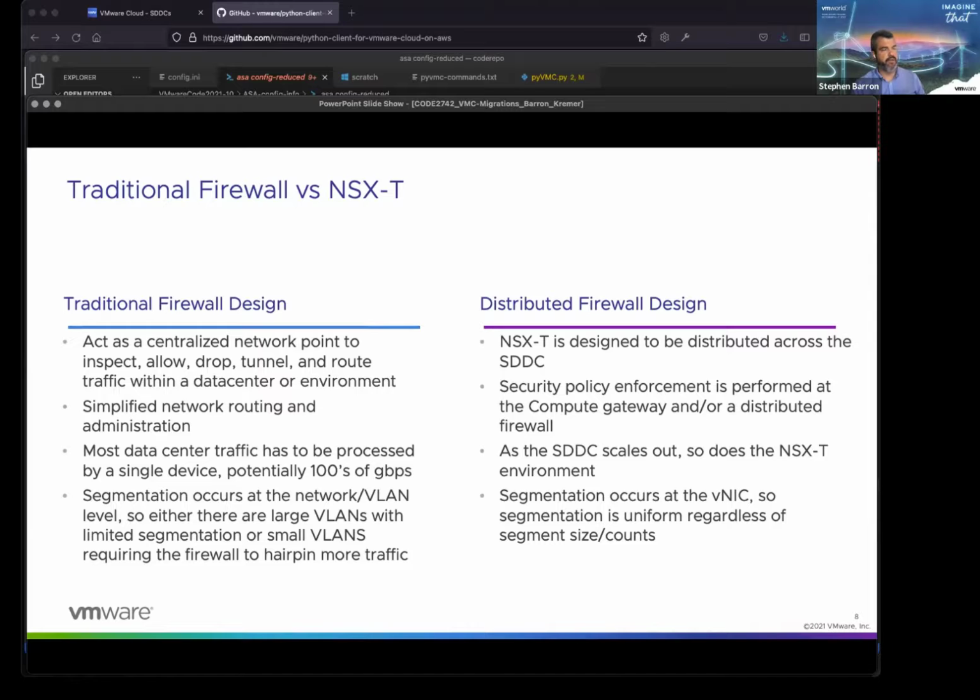It creates a lot of issues, right, from a traffic flow perspective, because you have to aggregate all that traffic into a single device, which can bog down the device, and the devices have to be built out to withstand that kind of traffic. With distributed firewall design, that's really not the case. NSX-T is split out into a compute gateway, a management gateway, and then the distributed firewall.